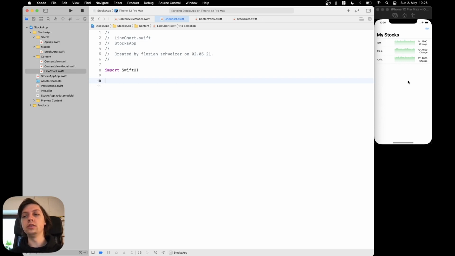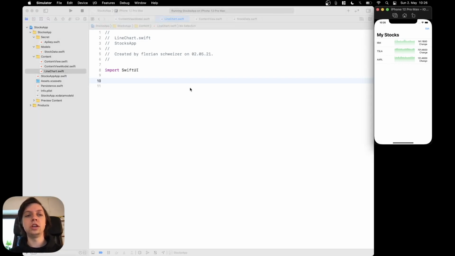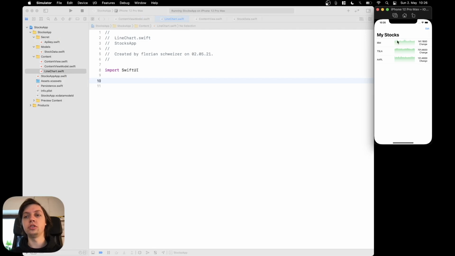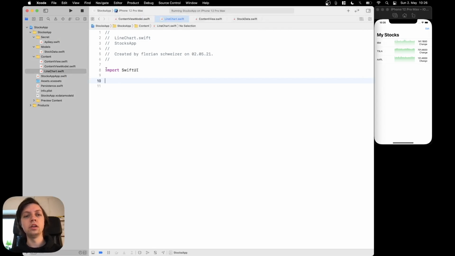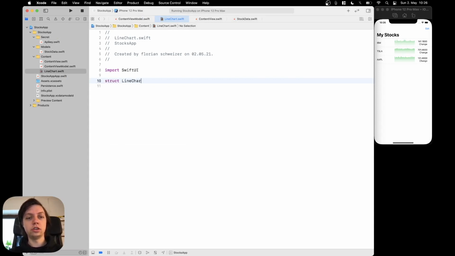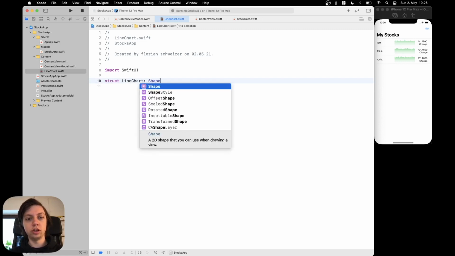On the right side here, you can already see the result, which is how the app will look after this video. So we will focus on implementing a line chart to display the change of the stock in the course of the last day. For that, we will use the Shape protocol provided by SwiftUI. So I will just create a struct called LineChart and conform it to Shape.